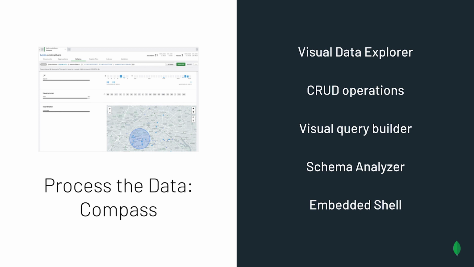Among the features, it allows for creating, reading, updating, deleting of data, or doing the CRUD operations, on the documents in your collections. It has visual query builders to help you construct complex queries for MongoDB query language and for MongoDB aggregations. It also provides a schema analyzer. This is the best way to identify schemas for a given dataset or datasets.